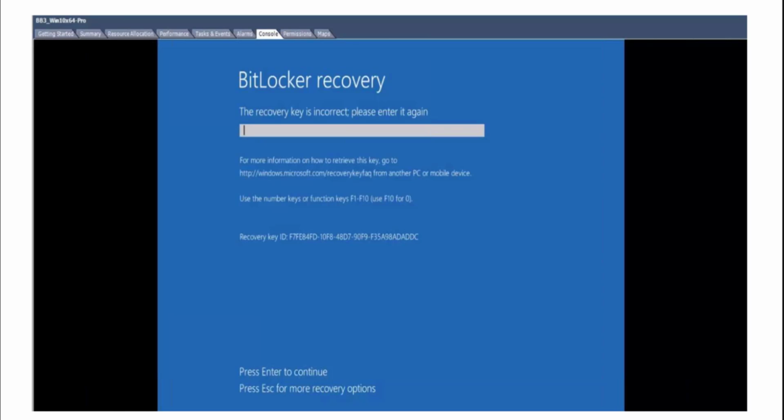What happens when the user forgets the password? He will need to contact the administrator, enter BitLocker recovery mode, and provide the recovery key ID, which is here.